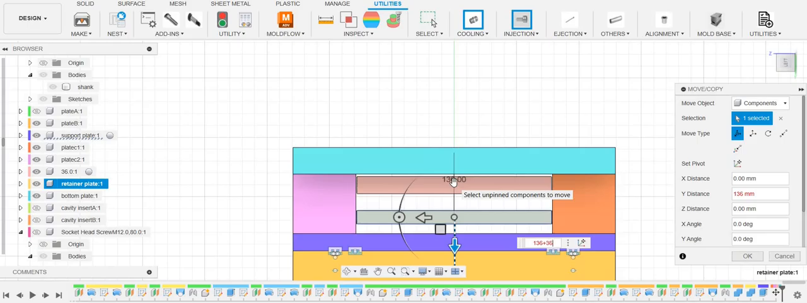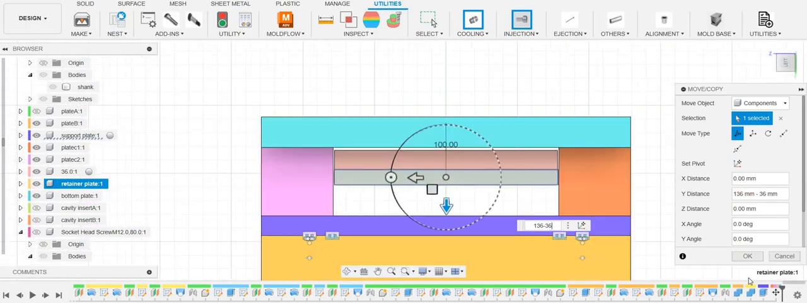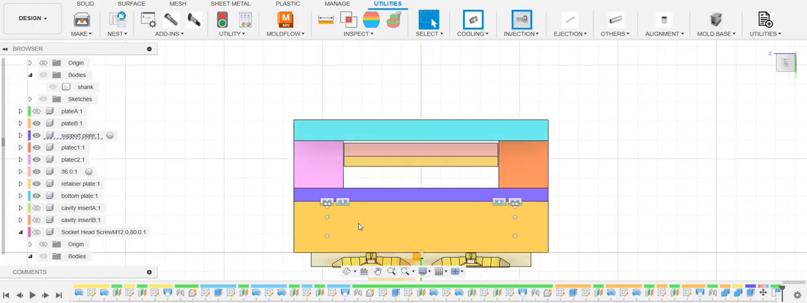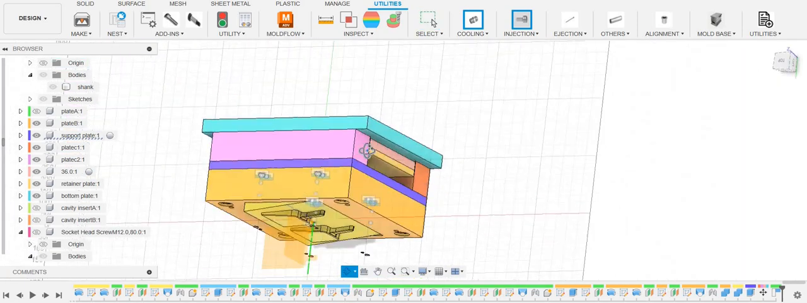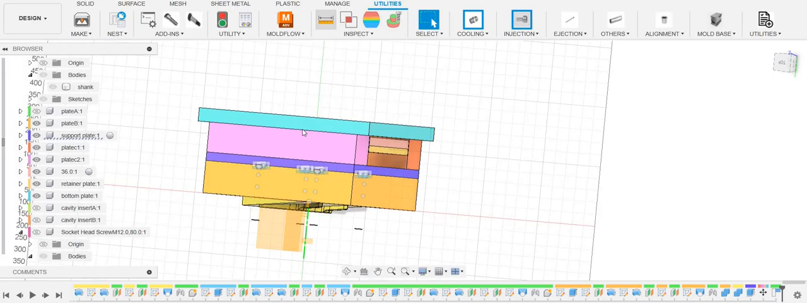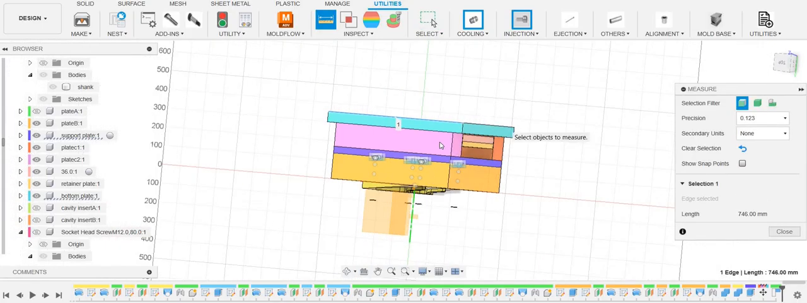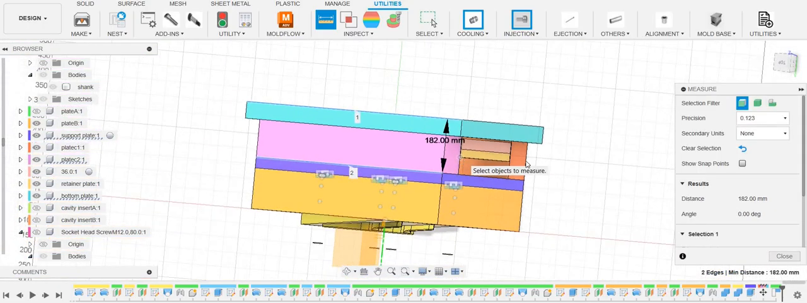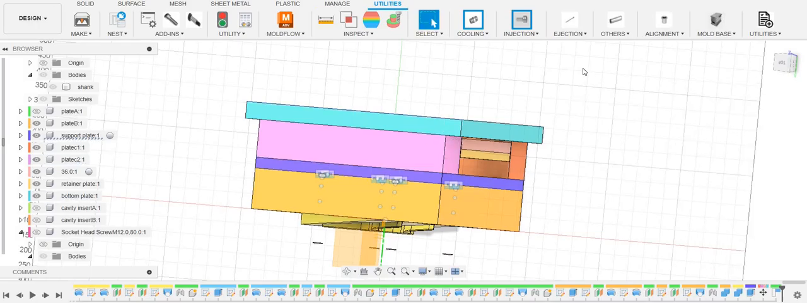This time the direction is facing downwards. Supposed to merge with the ejector plates, and then we have its capture position. And so that's corrected. We can move over to checking the depth of screw we need. Let's go from here to here, 182 mm. So we need something just a bit above that.